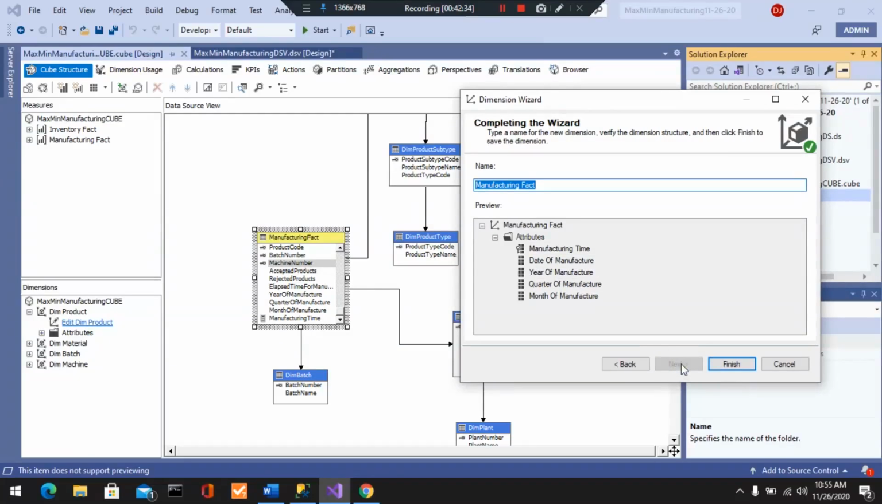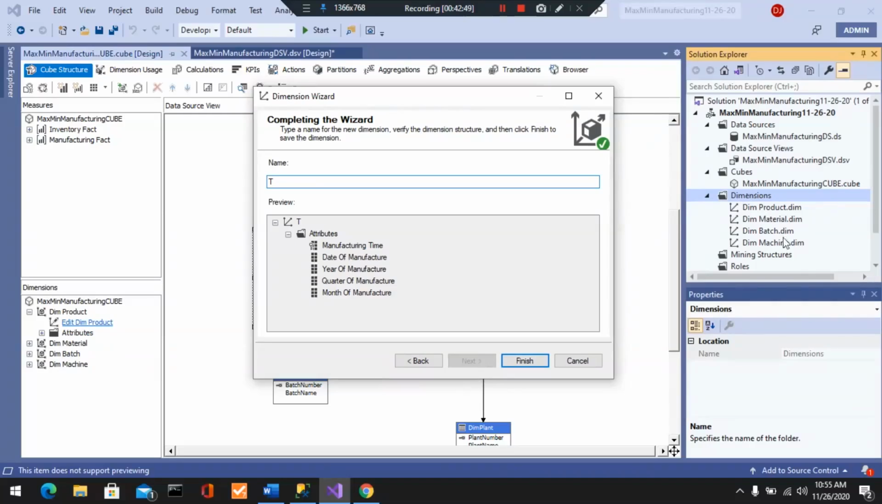Next. Now, what am I going to name this dimension? I'm not going to name it the same name as the manufacturing fact table. I'm not going to do that. I'm going to change the name and make it a dim time. Just to be consistent with the other dimensions here, I'm going to name it dim, but then I'm going to say time. I'm going to spell time all the way out. Okay. Next.